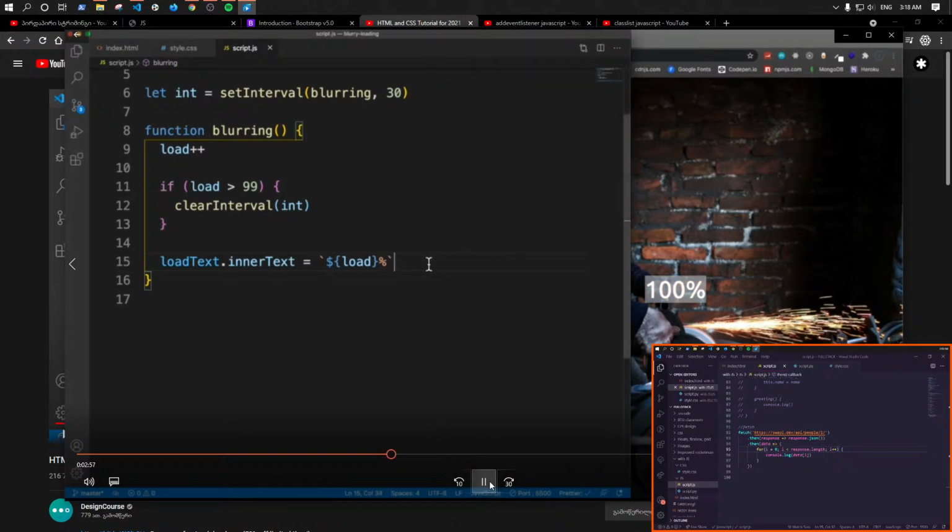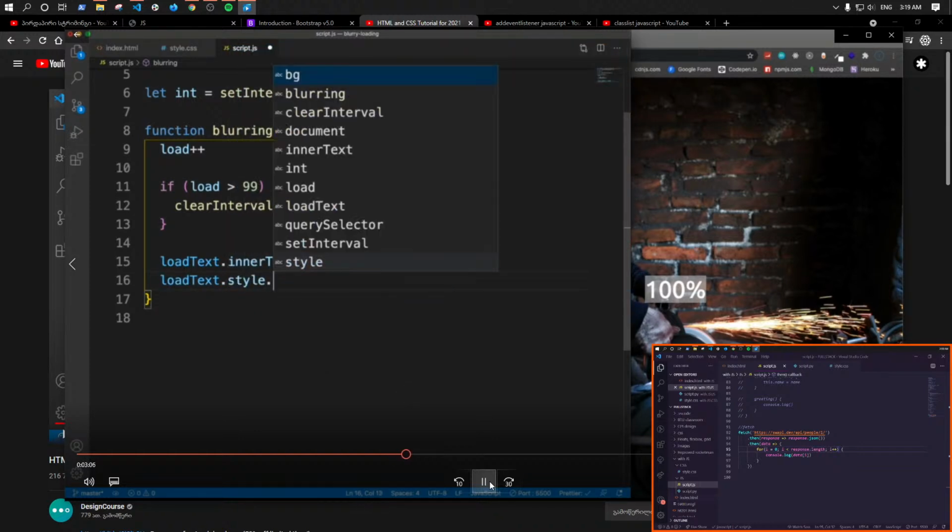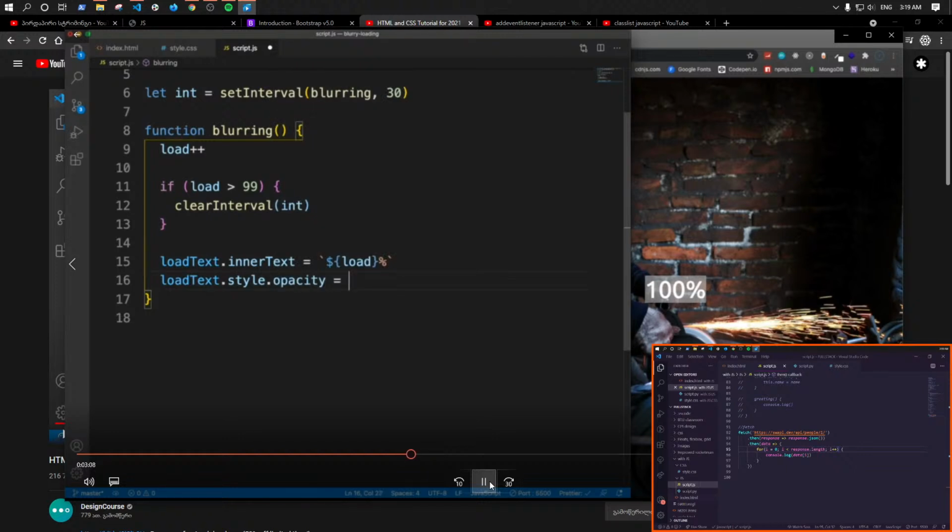All right, so what we'll do is take the load text and set the opacity. So let's say style.opacity. And this is going to be tricky because the opacity value isn't going to be the load value, because that goes from 0 to 100. Opacity goes from 0 to 1, right? So in our case we want it to start fully opaque, so 1, and we want it to go to 0. So we have to map a range of numbers, that's basically 0 to 100, to going from 1 to 0 in the same amount of time.